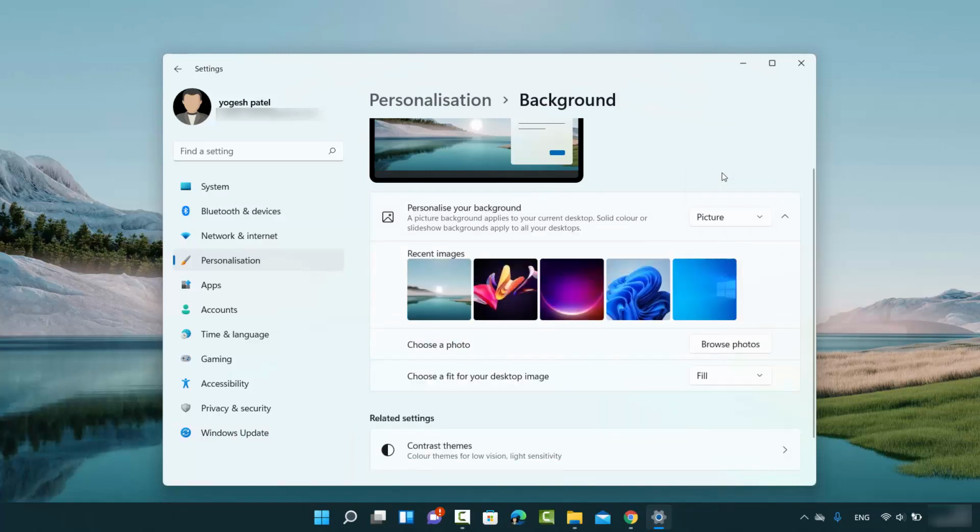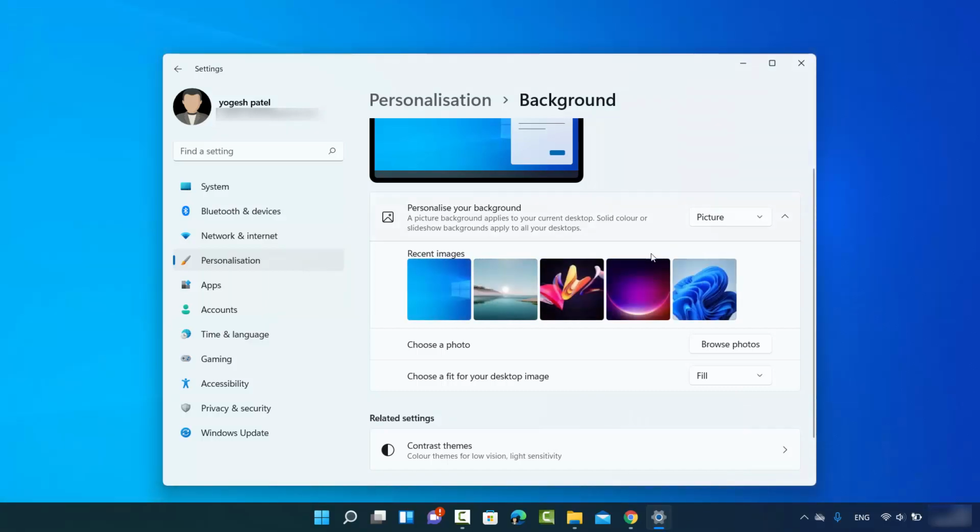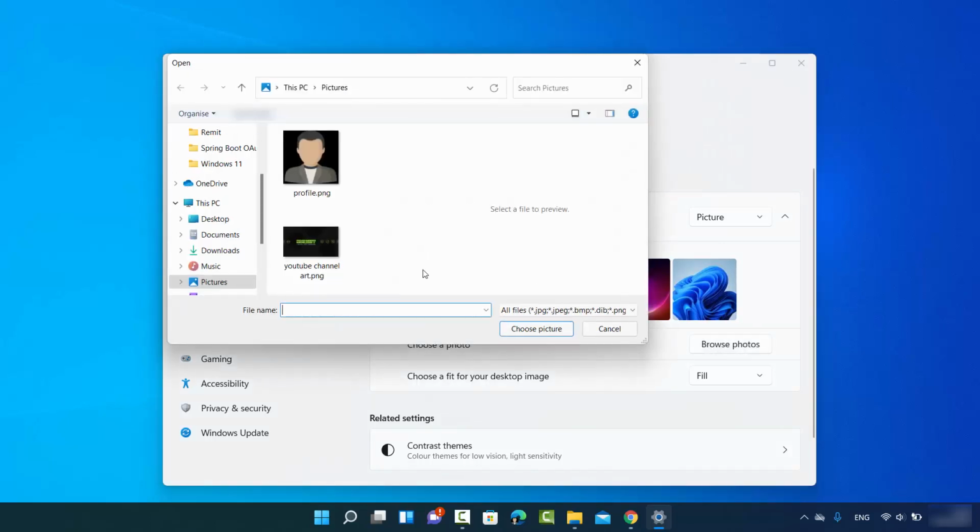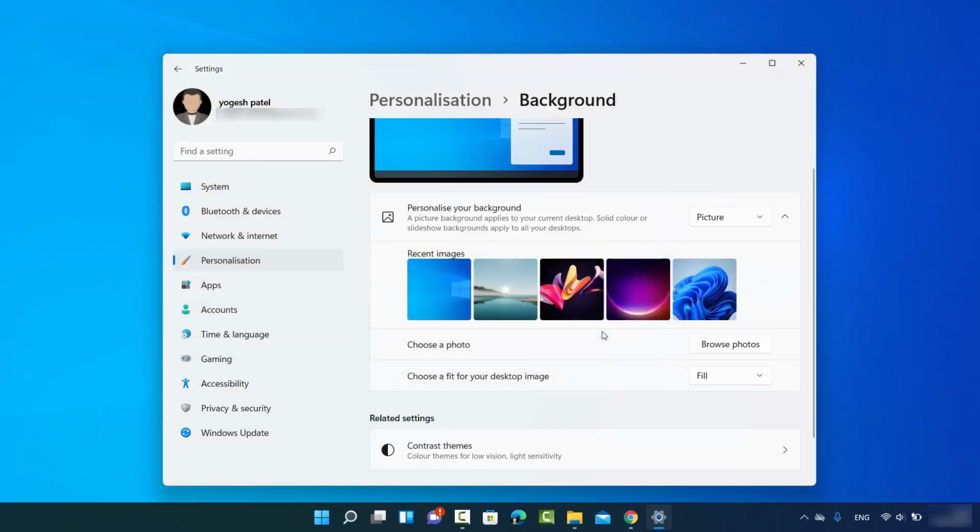So I'm going to choose the picture option here, and I'm going to choose this picture. If you have any wallpaper which you have downloaded and if you want to set it, you can just browse for that picture from here by just clicking on this option, and then just select the wallpaper which you want to set. Okay, and that picture will be your desktop background.